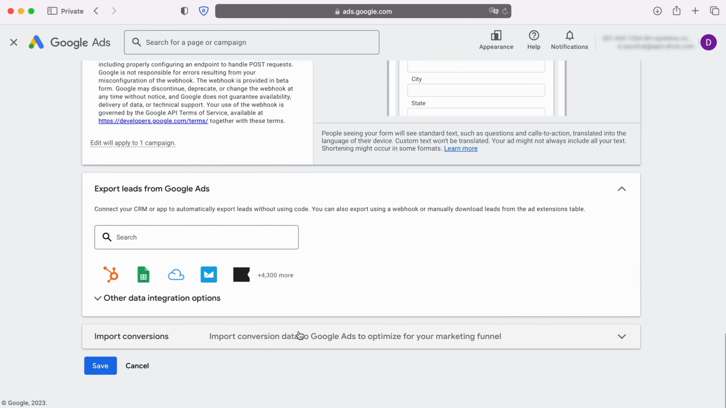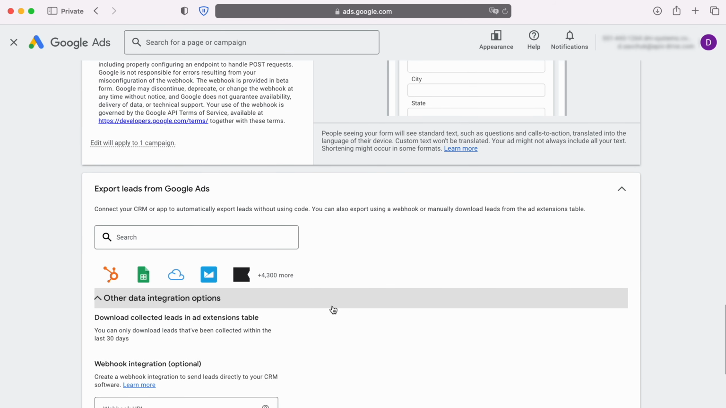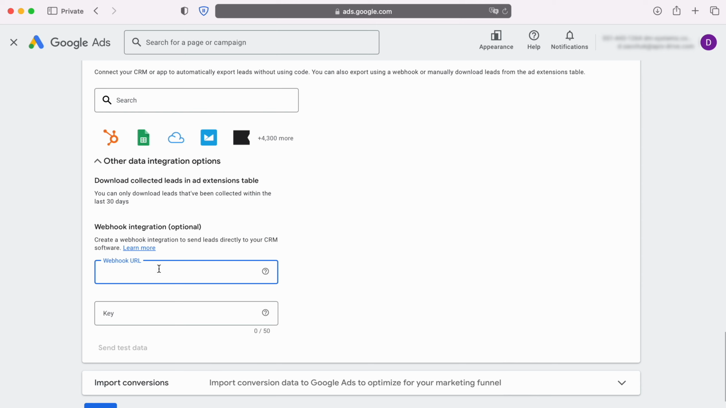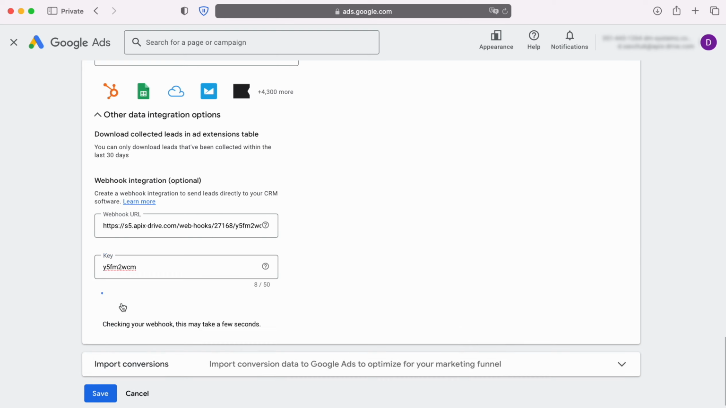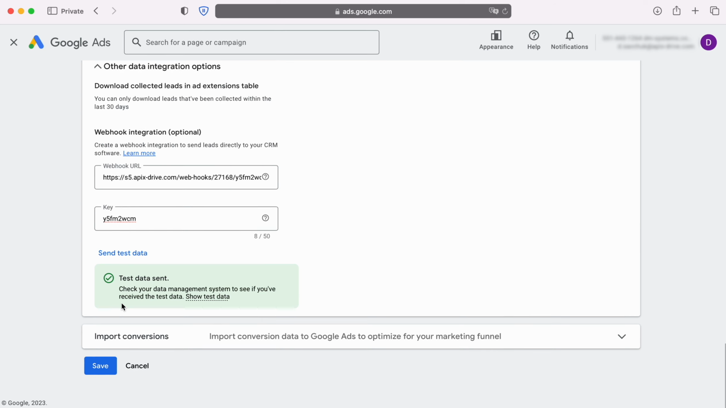We find the item Other Data Integration options. Paste the copied URL. Copy part of the URL and paste it into the key field. After this, you need to send test data to the specified URL. To do this, click Send Test Data. After successful submission, click Save and return to the ApiX-Drive system.